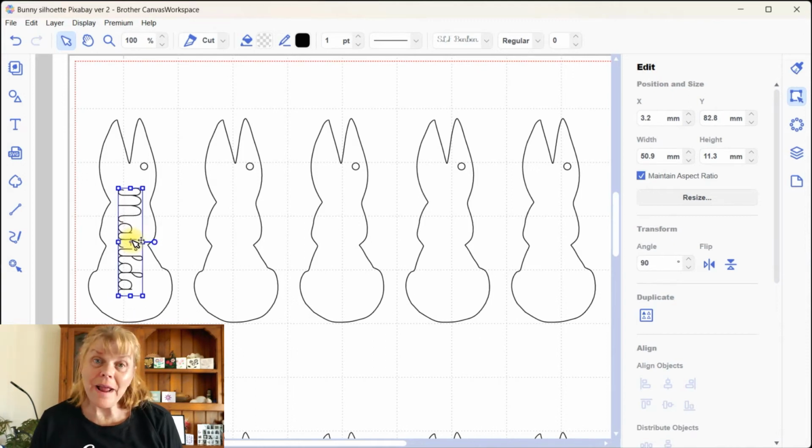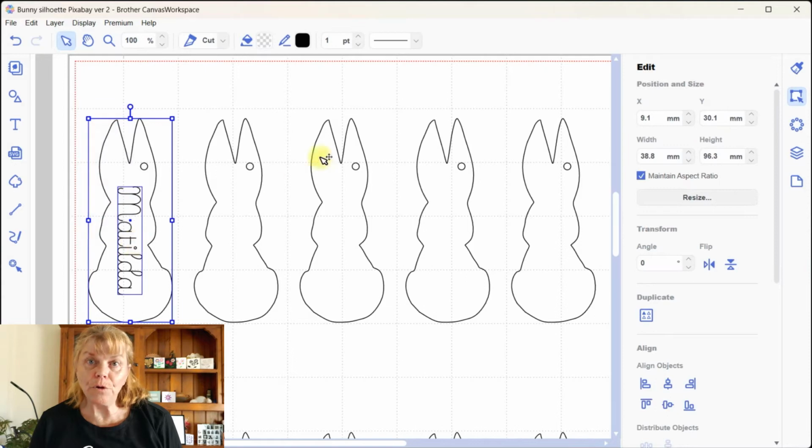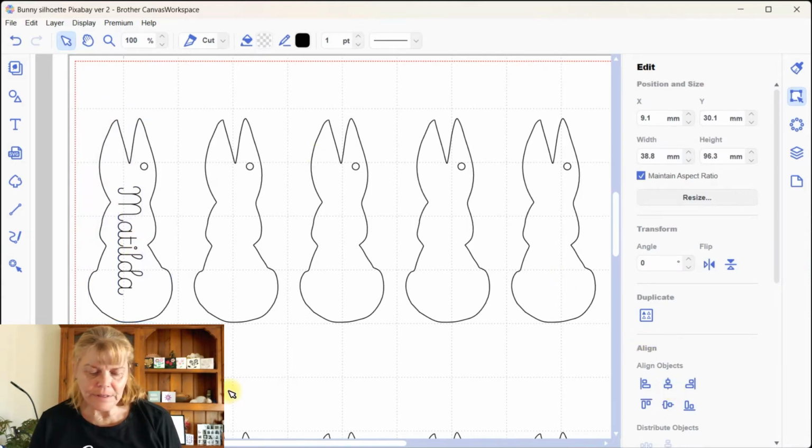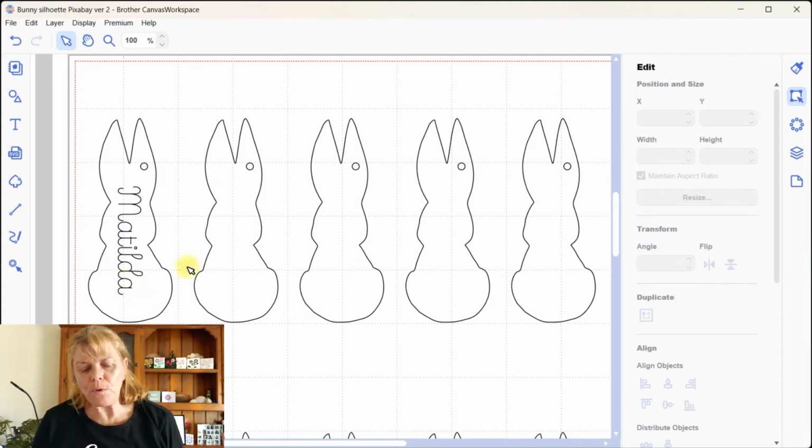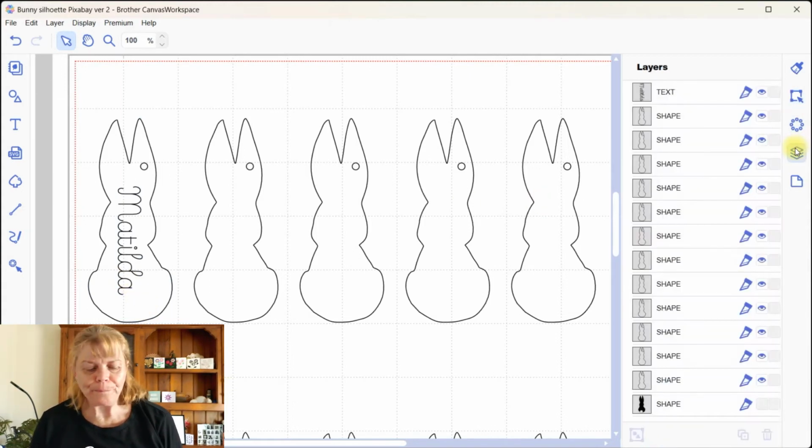So we just pop it around about in the middle. I need to remember to leave enough room for a little bunny tail. I'm going to pop a little bunny tail on there. And I'm going to centre it and sort of eyeball what it looks like. I think that looks pretty good. Pretty happy with that. And the text comes in as a cut file. So you actually need to go into the layers panel and change that to a draw file.